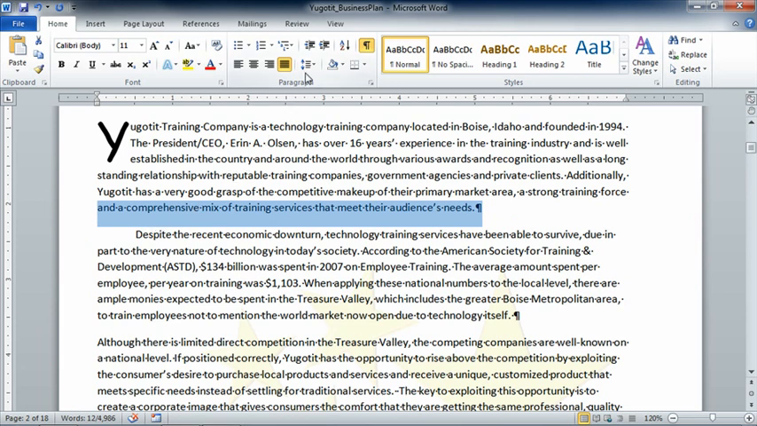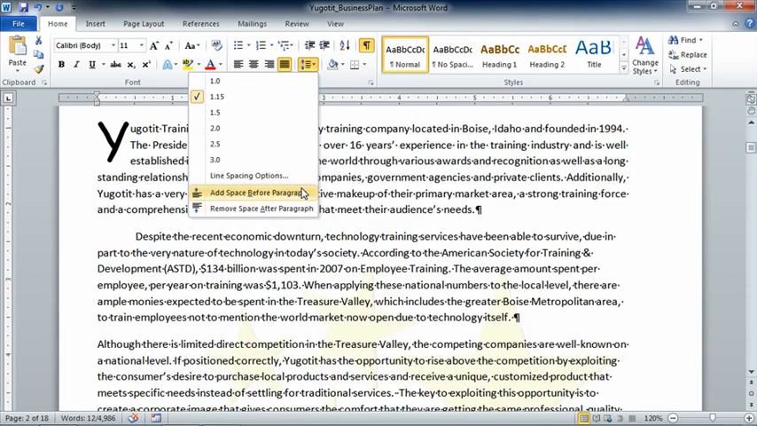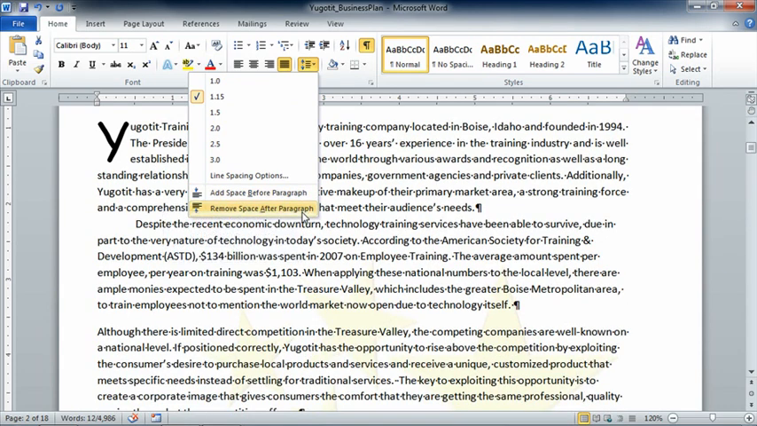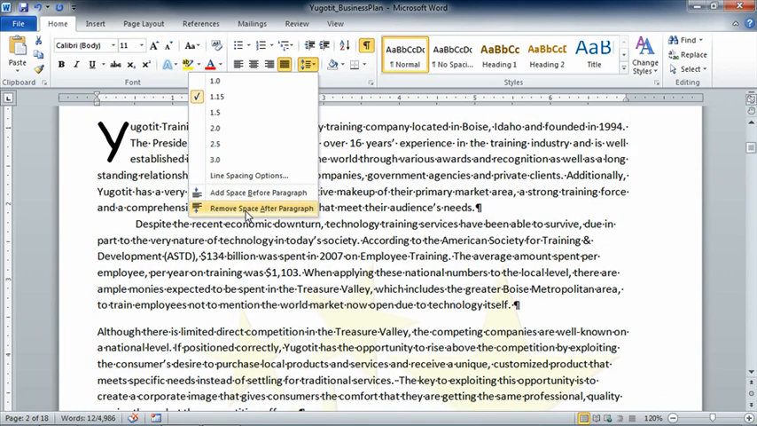And if we go up and take a look at the same drop-down for our line and paragraph spacing, we can see at the very bottom that there are two options. One says add a space before the paragraph, and the second one says remove a space after the paragraph. These actually are dynamic entries. What this is telling us, because it says add a space, is that currently there is not a space before the currently selected paragraph. However, we can also see kind of the opposite is true. Since it says remove a space after paragraph, that means that it does have that applied. So you don't see both add and remove for both. These just change depending on what the current setting is.